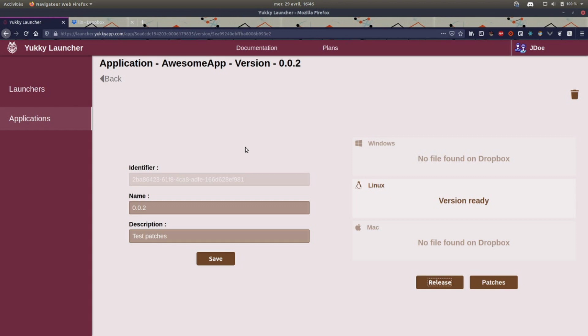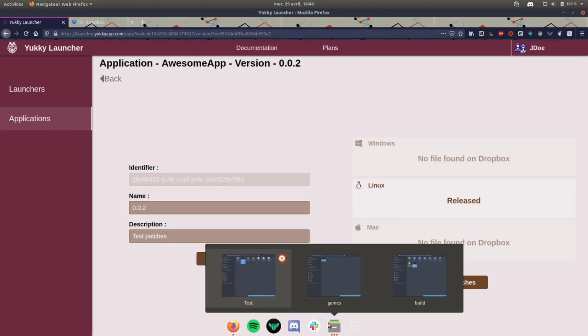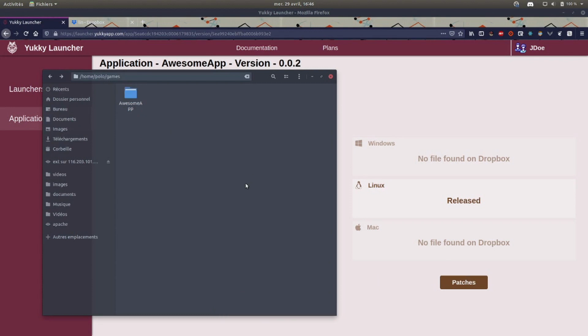And so that's it, our version has been released. So what we can do now, first thing, this is the path I've chosen to store my game. So in the launcher, the first time I downloaded Awesome App, and so here is Awesome App, and we can see there's no test.txt because this is still the first version.